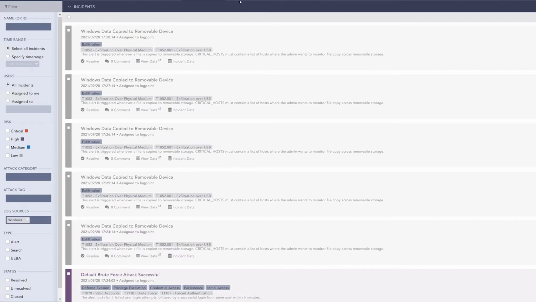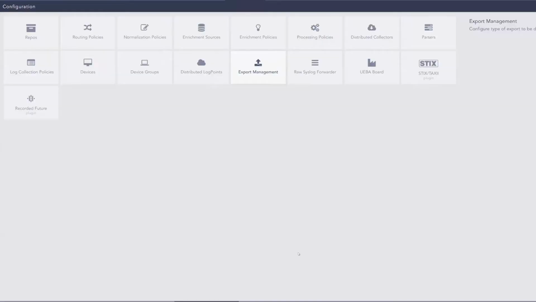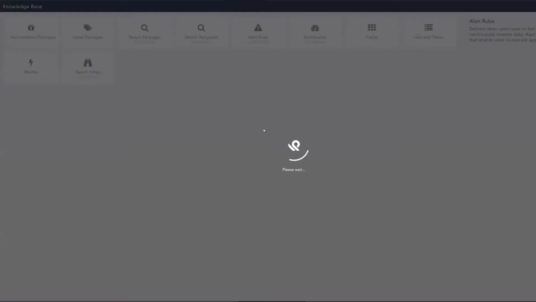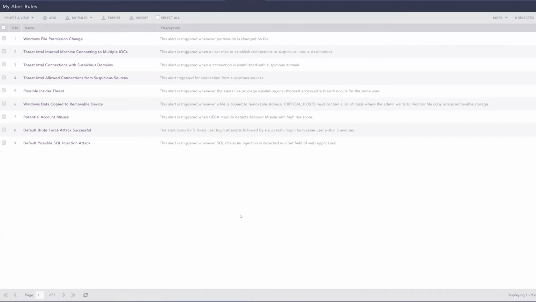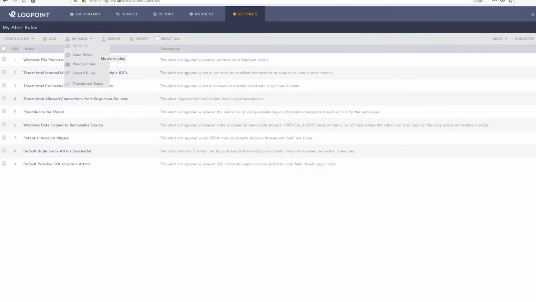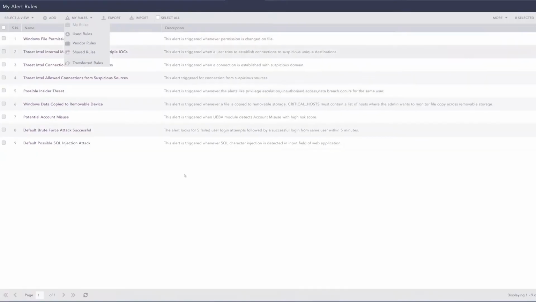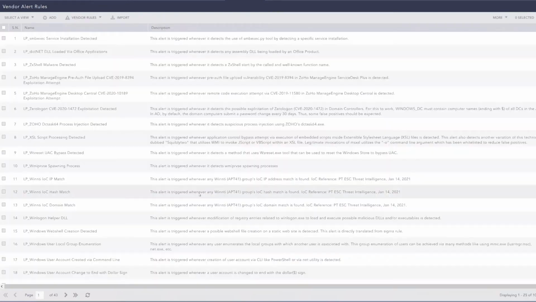So if we look behind the scenes and how this happens, if we look at the alert rules, the view that you're presented with initially looks very similar to what we've always had. This is a breakdown. These are my rules, i.e. the rules that this Lockpoint user has currently activated in the system. And there's the vendor rules, which is the pre-built rules that we've had a lot of previously.